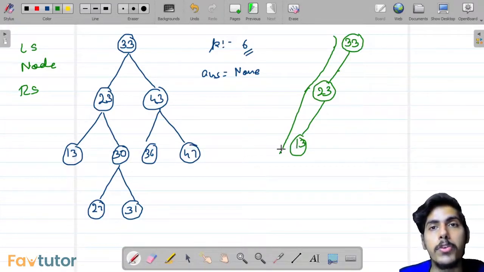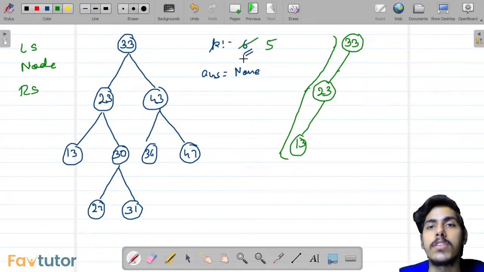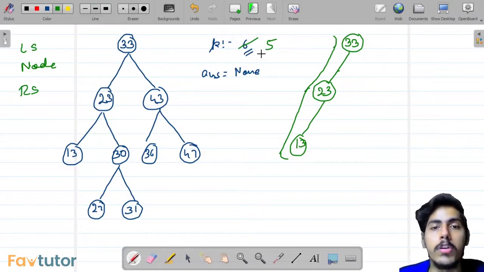So now we are going to process the node. How are we going to do that? We are going to decrement k by 1. So decrementing k by 1, it will become 5. Now whenever the value of k becomes 0, that node will be our answer. So here k is 5, so we are not going to do anything. We are going to continue our flow.